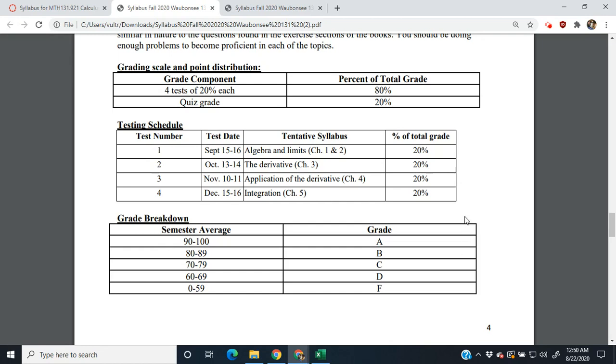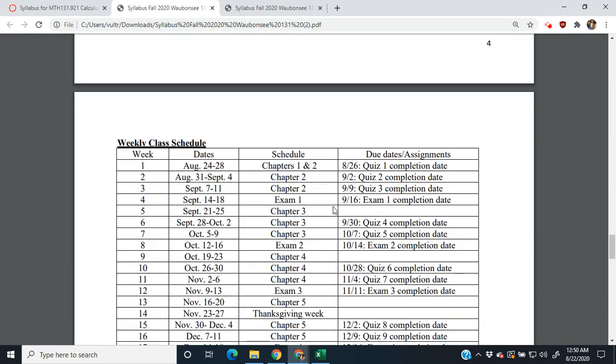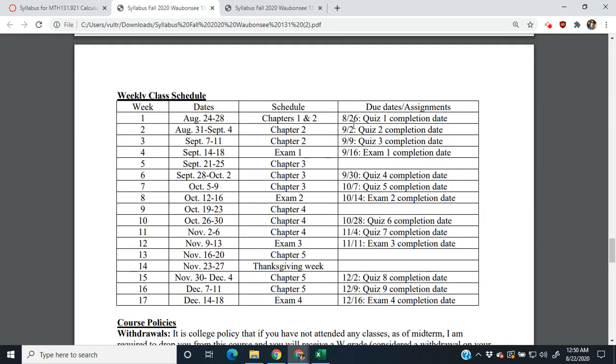All right, so the syllabus. The first exam is on chapters 1 and 2, and then it's a full chapter for each of the next exams, so 3, 4, and 5. And the dates. I've got the weekly breakdown in your syllabus. Everything should be due on a Wednesday. So the first one, 8/26, is Wednesday. That only gives you a couple days, but again, this one shouldn't be too difficult.